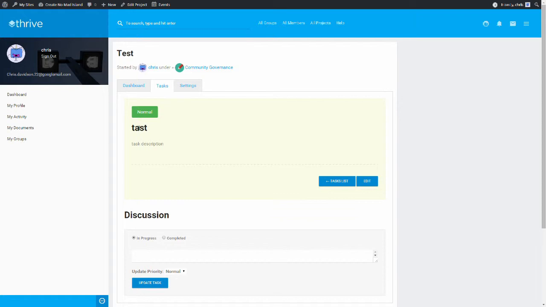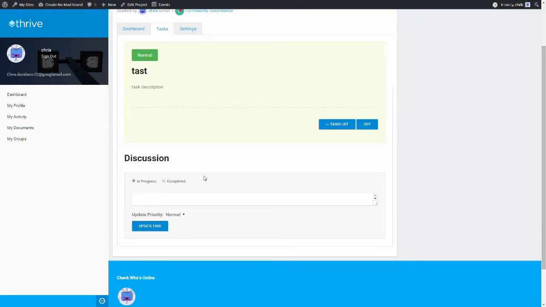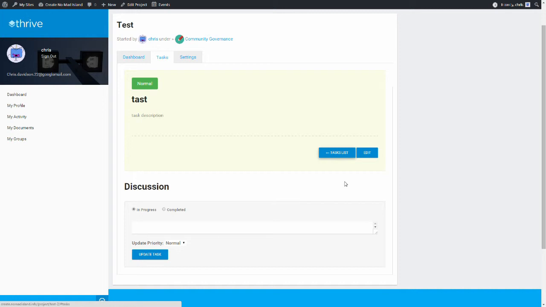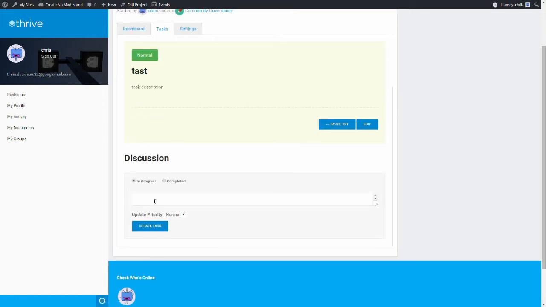And now we have the task, which I unfortunately incorrectly spelt here, and we can edit here, and we can go back to the task list here, and then down here is the discussion for the task. So you can say basically whether the task is in progress or completed if you've completed the task, and underneath you can basically say what has happened.